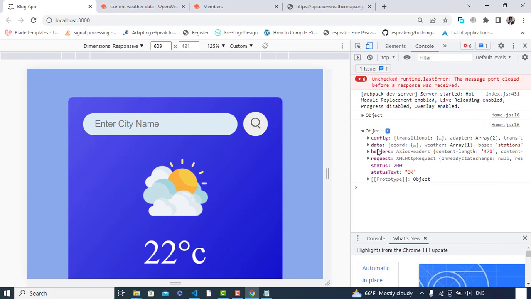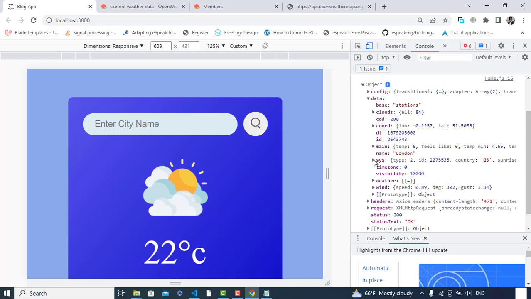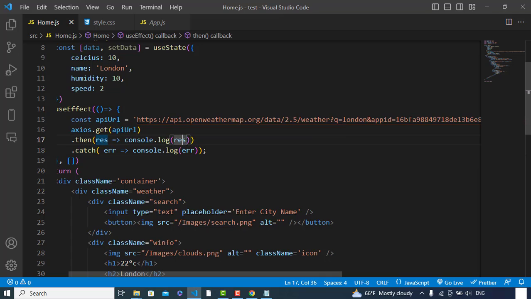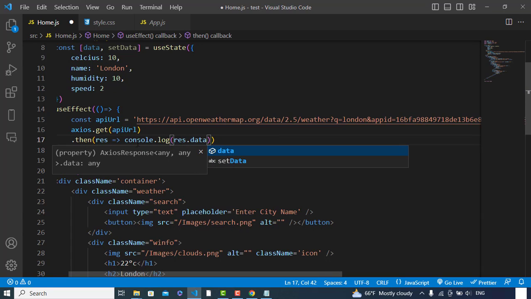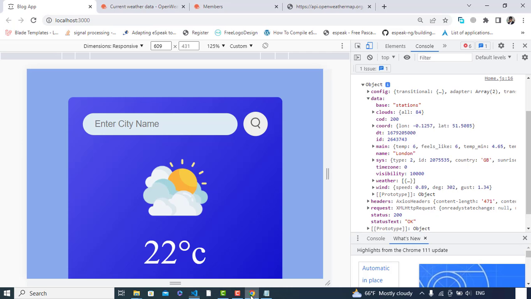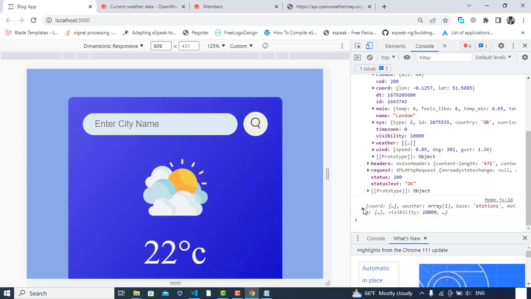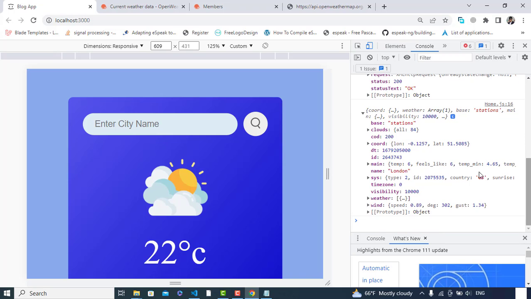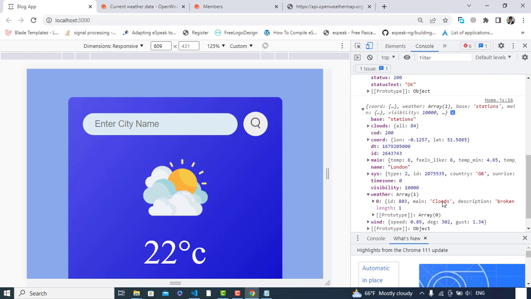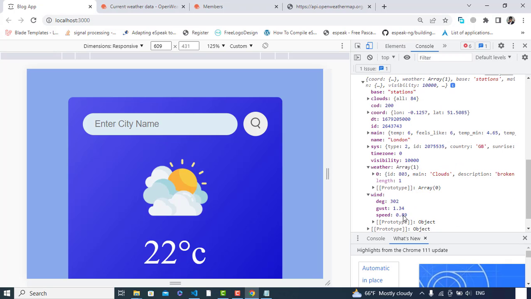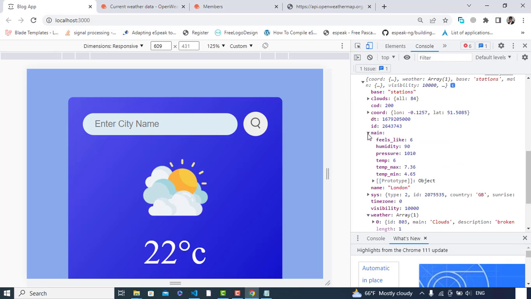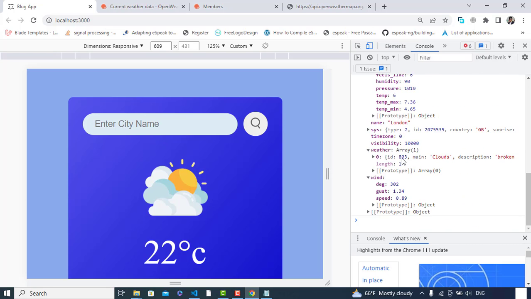So now let's check it in the data. Let's come to the data. In the data section we will just print the data, result.data. Let's come here, we will get a new object. Yeah, we got this. Here the name is London, and also we get the weather information. Weather is cloudy, and the wind speed, and in the main section we get humidity and temperature. All this information we will get.